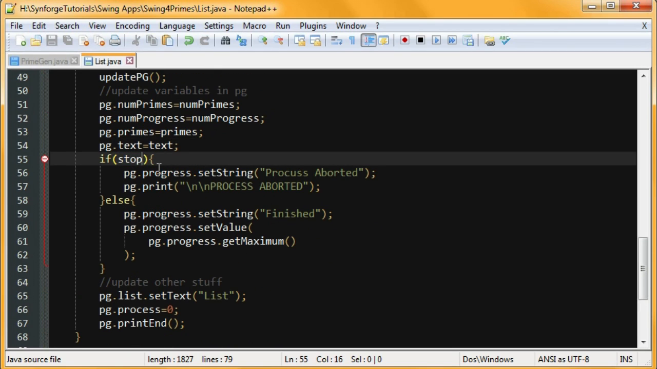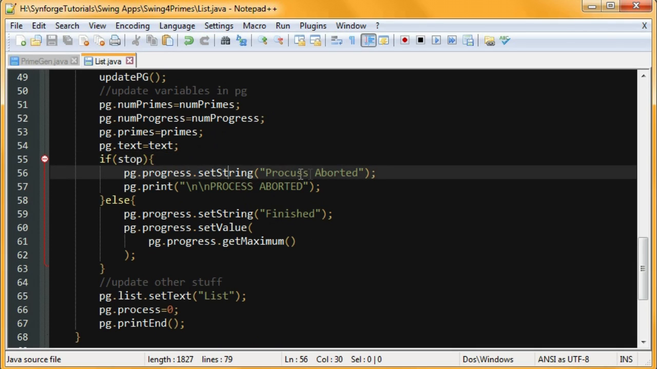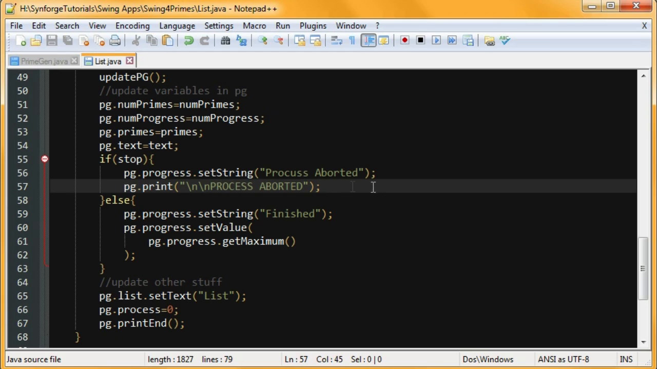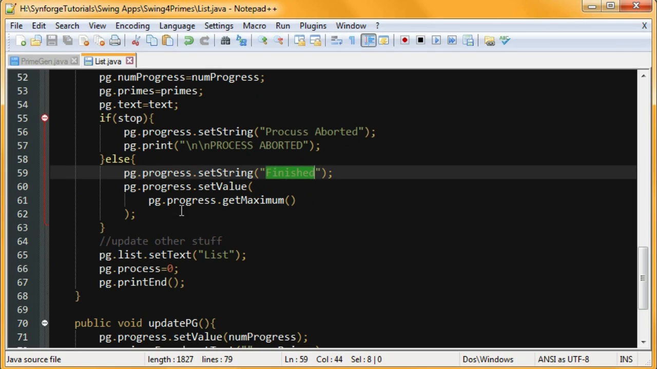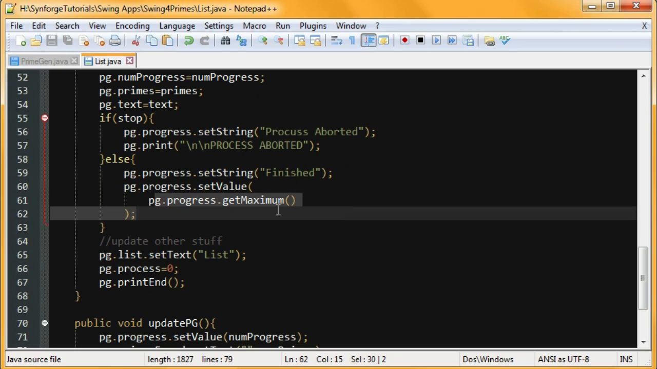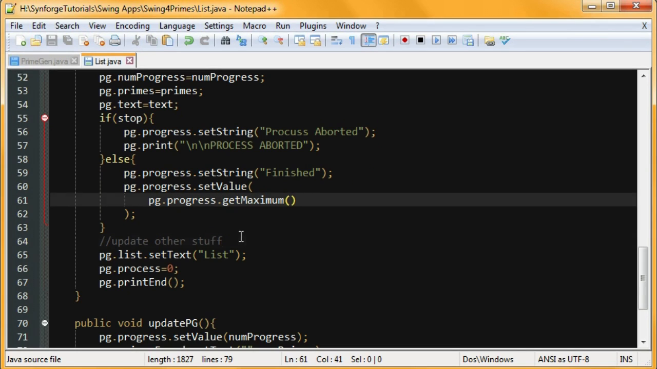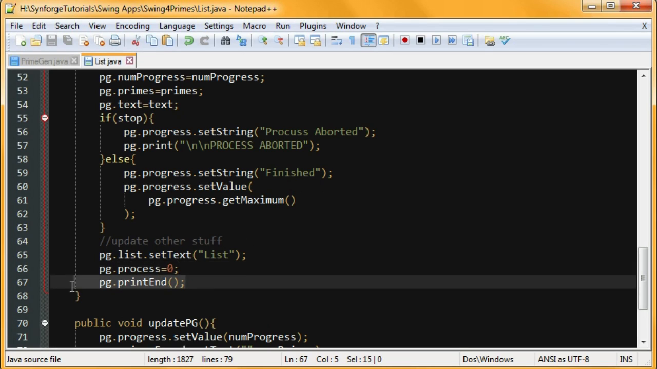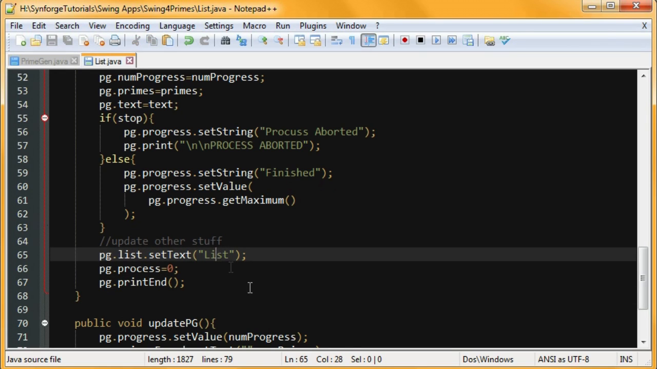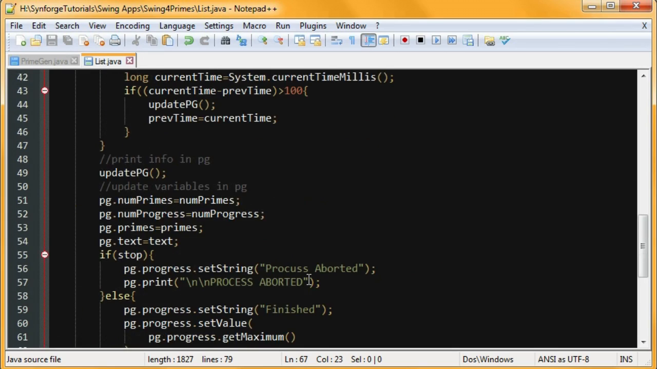Then if stop is true, if we actually stopped prematurely, we're going to set the text inside the progress bar to "process aborted", and print out "process aborted" inside the text area. But if we didn't stop prematurely, we're going to set the text in the progress bar to "finished", and set the value of the progress bar to whatever the maximum is, so that it'll be completely full. Then we update some other stuff, like the process is now set to 0, and we print out an end, and we're changing the list text back to list instead of stop. So that is all for this program.